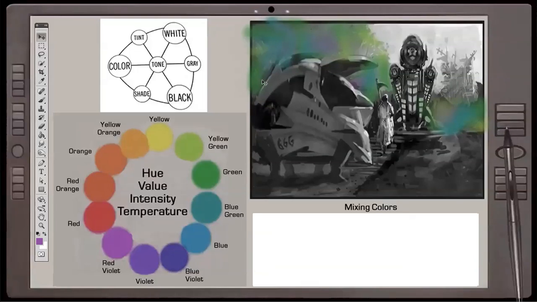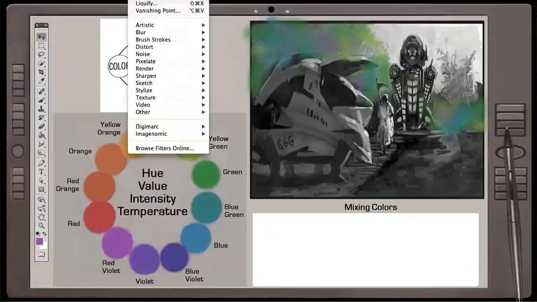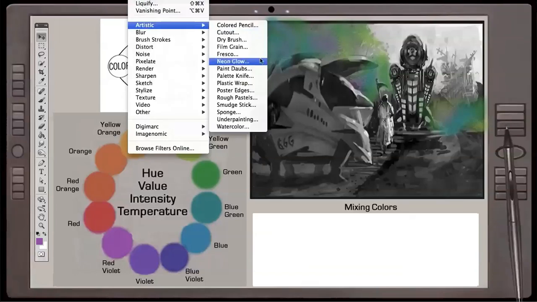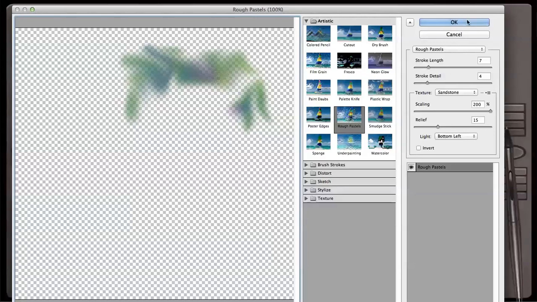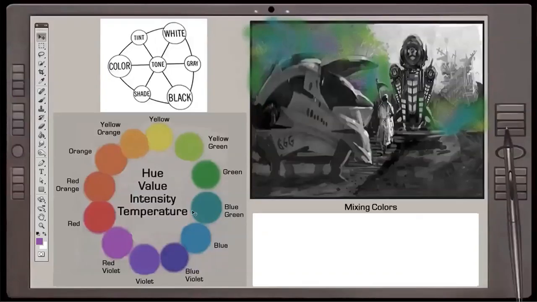If I wanted to give this a little bit of texture, I could go to Filter and down to Artistic, and then where it says Rough Pastels, to give it a slight roughness or texture so that it doesn't look too smooth, something like that. You see a little bit of roughness was added.